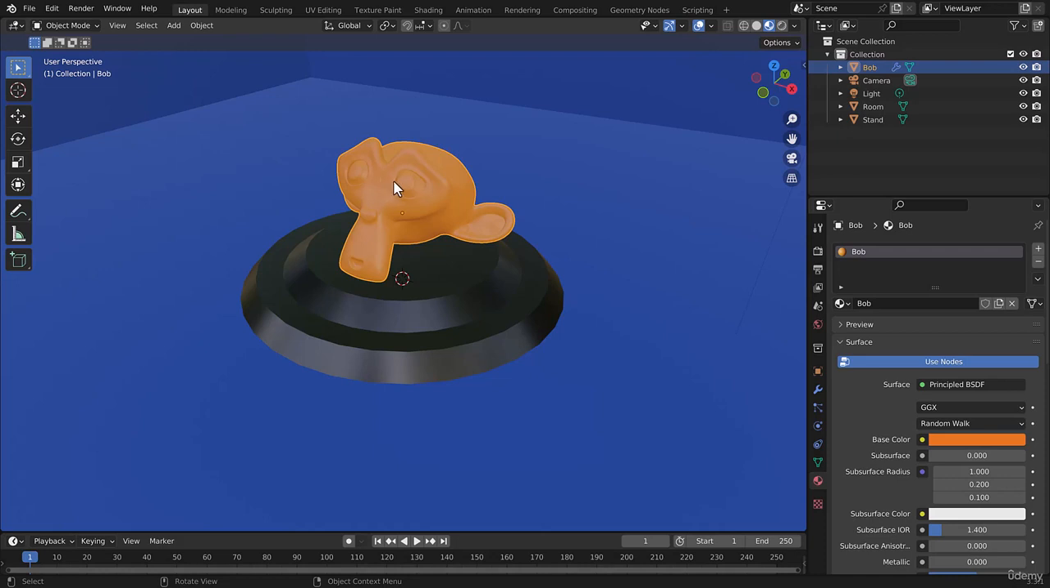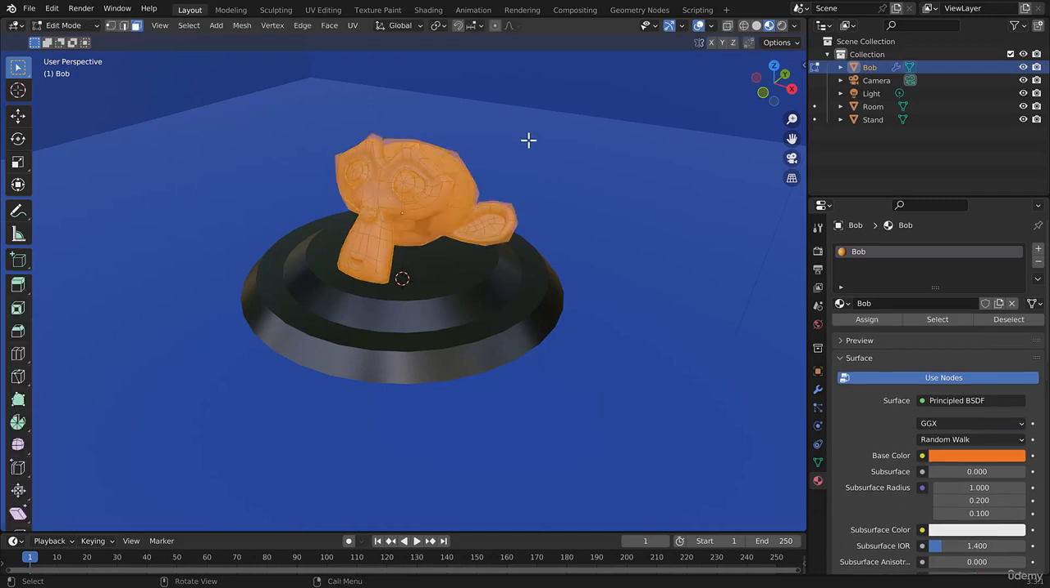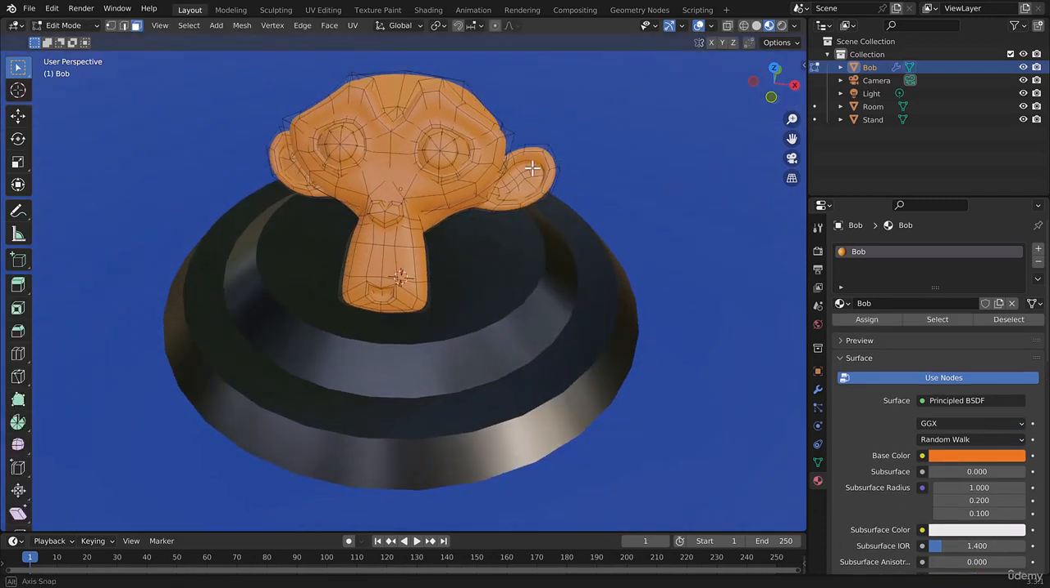With the Bob object selected, we're going to hit the tab key and then left click away from the model so that nothing is selected. With the monkey mesh, we actually have 3 islands. We've got the head and then each of the 2 eyes. They're actually separated in terms of their geometry, but you can't see that because the eyes are inside of our model.